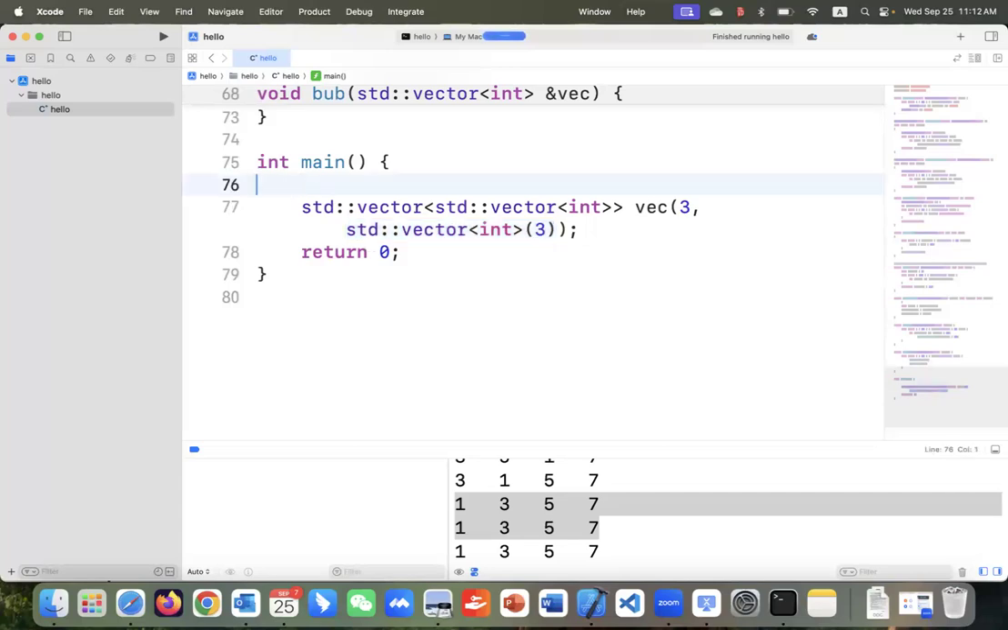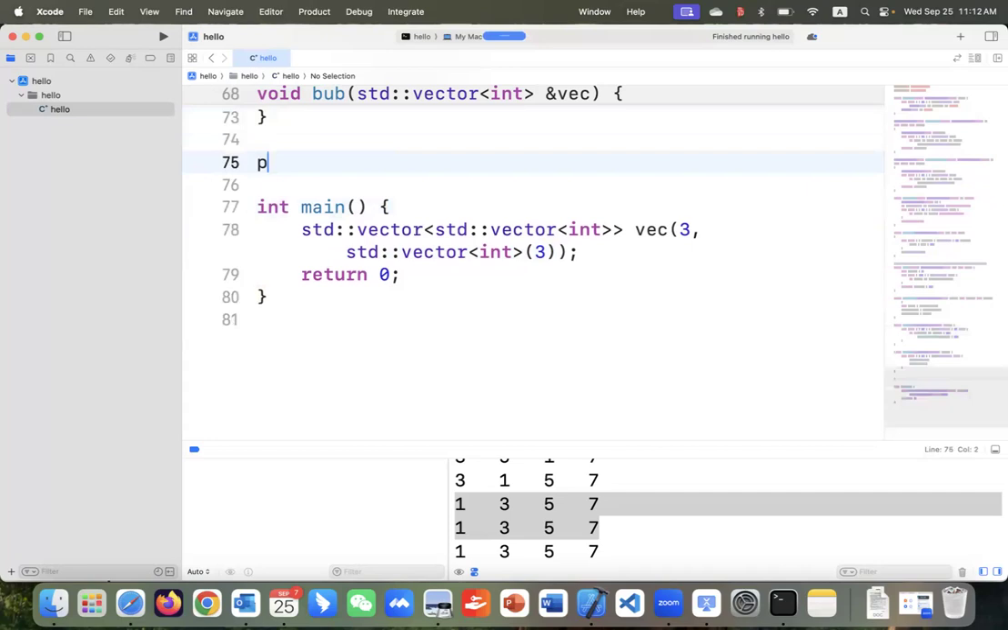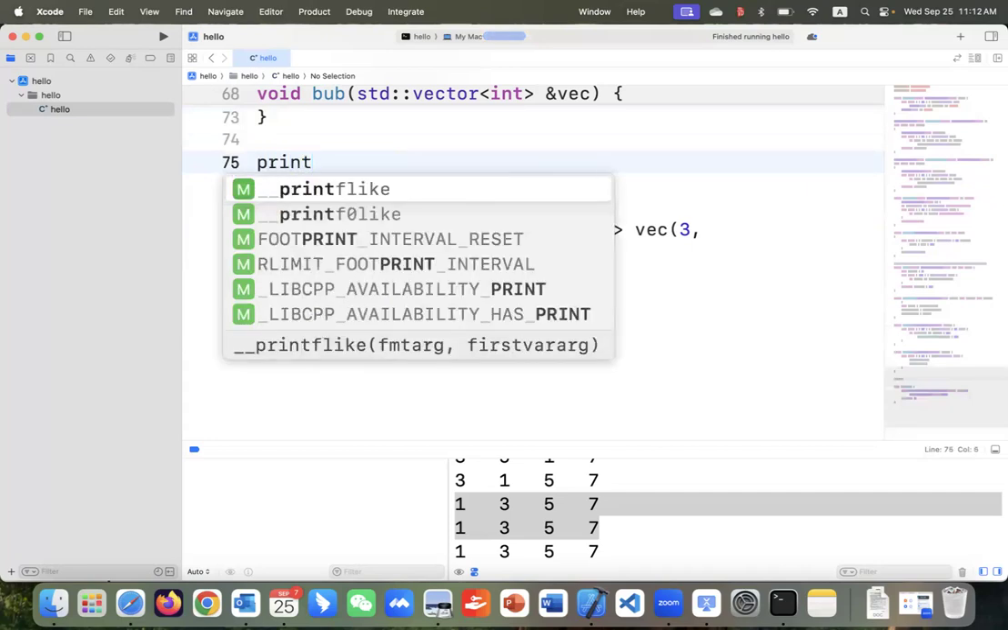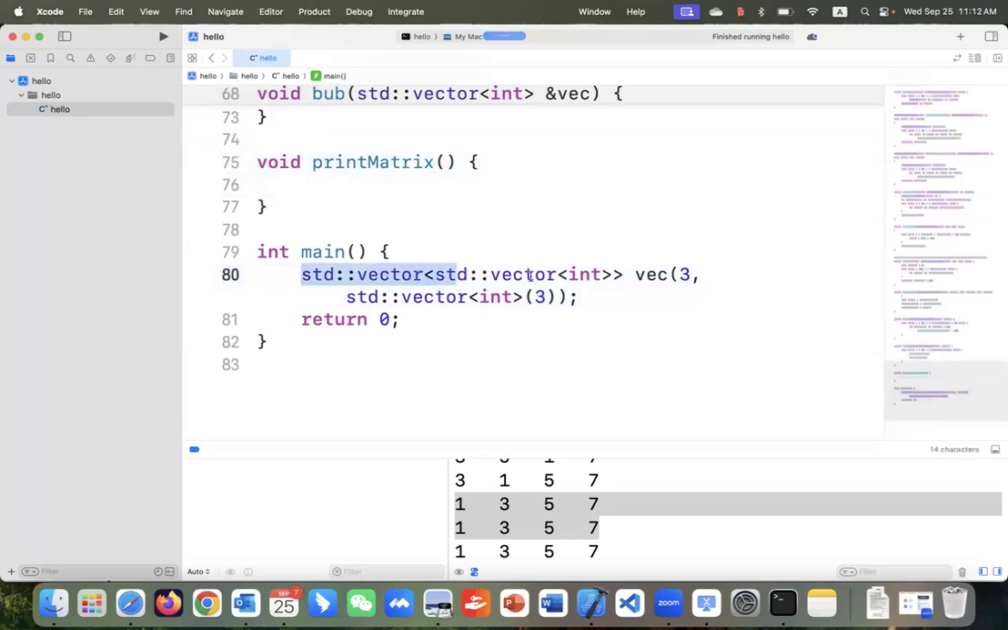And what we need to learn is how can we print it? That's always the first thing we need to learn. Let's call it print matrix, which prints a 2-dimensional array. How can we do that?